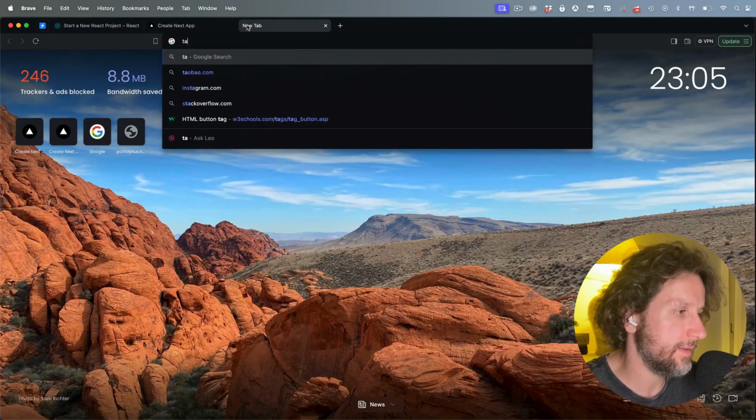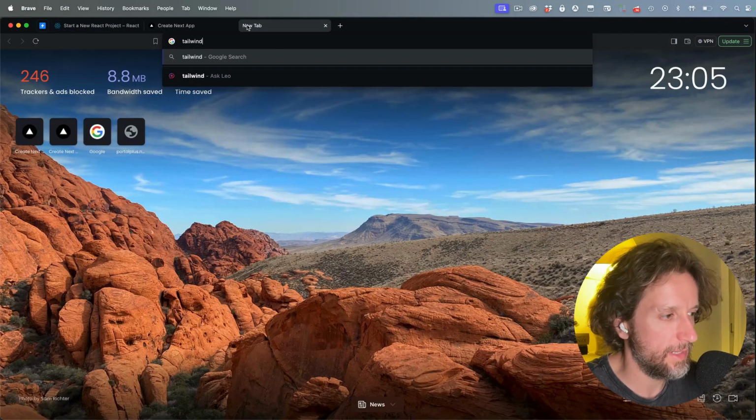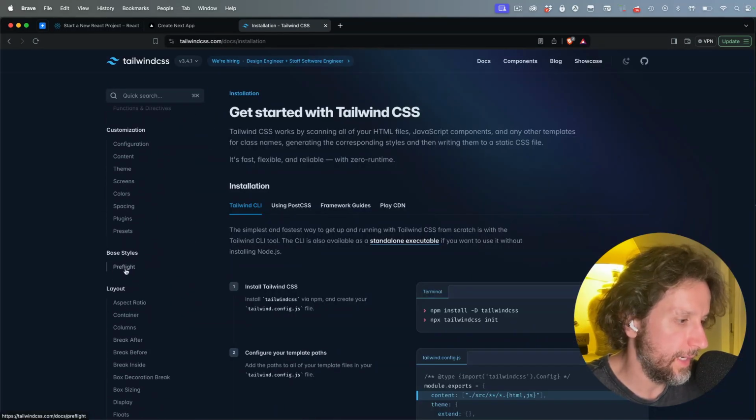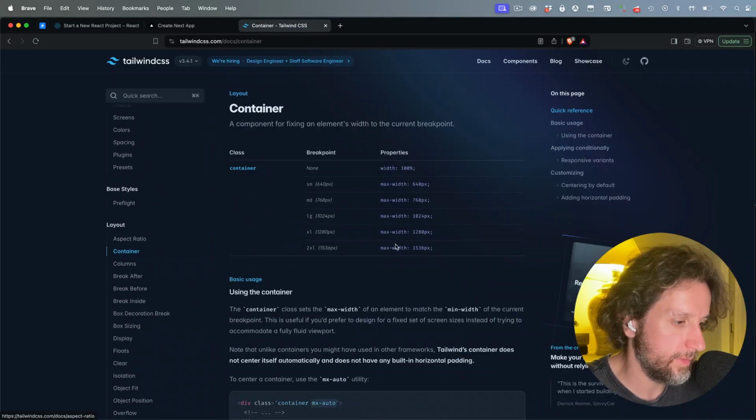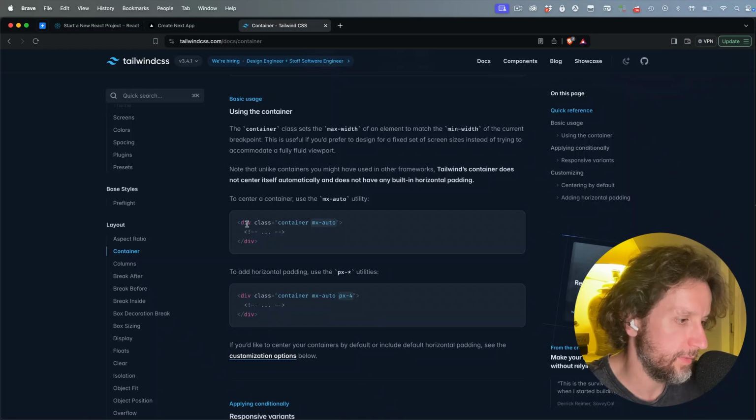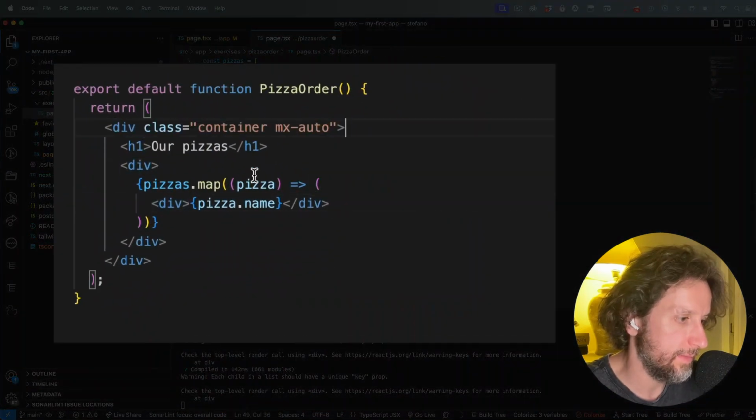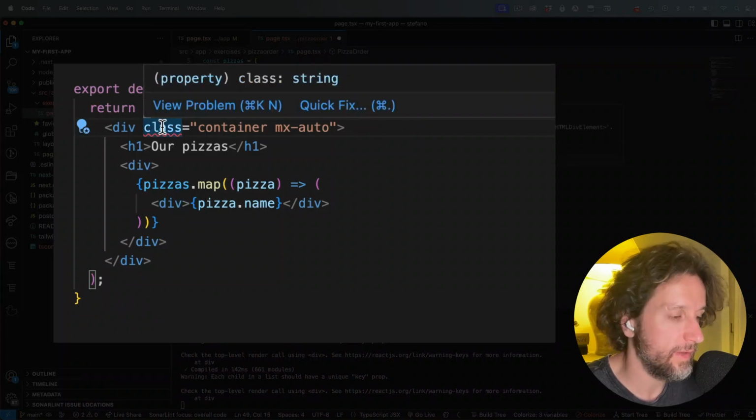Let's see in Tailwind how to style it a bit nicer. So we want to work on layout, so we will look at layout, container, and container keeps our page in check. So let's see what happens if I add a class container. Notice class gives an error.